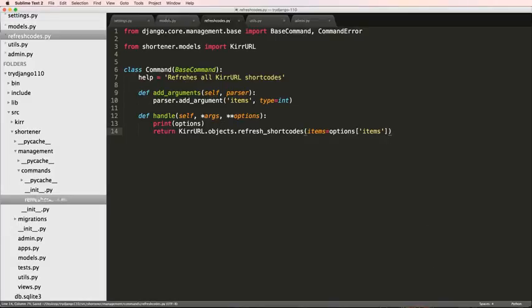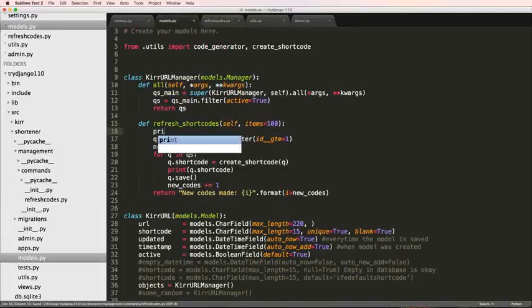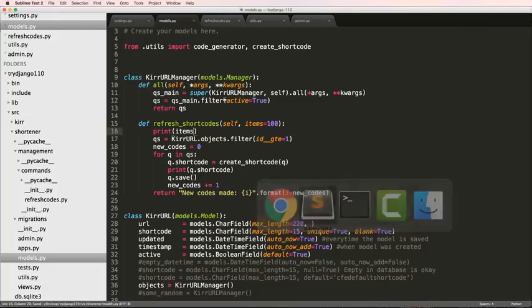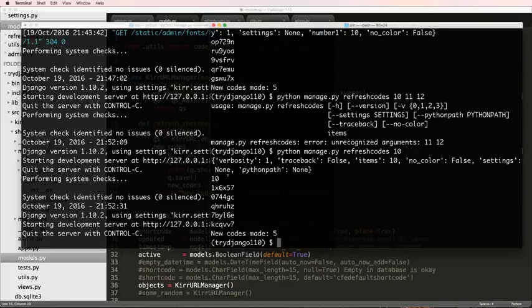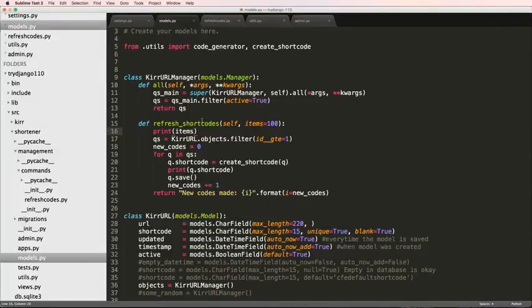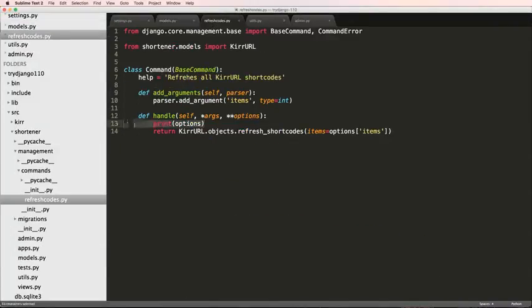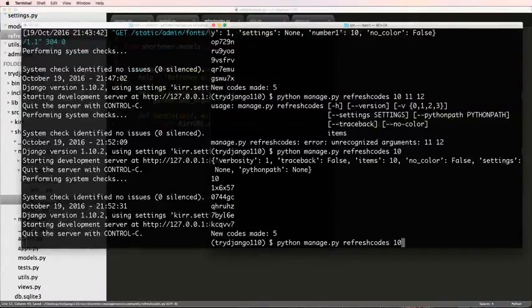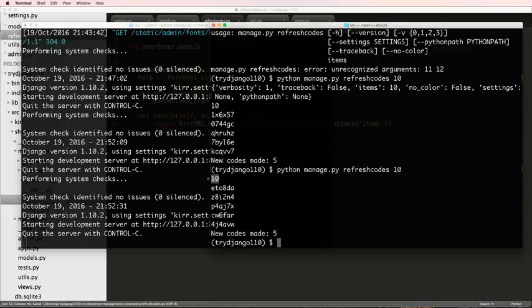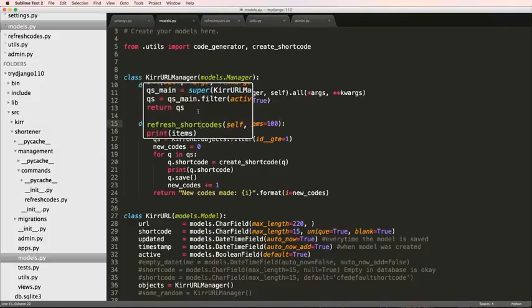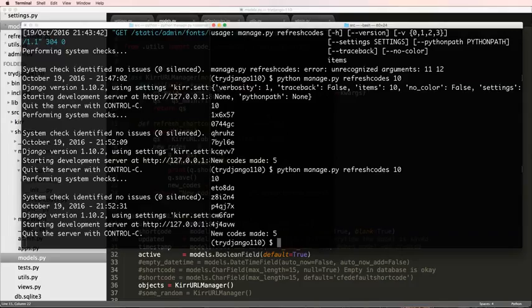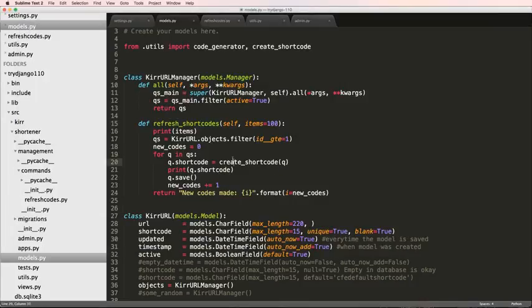Now if I do this, I'm going to come into my shortcodes and say print items. We save that, and let's go ahead and run it. We don't need all of those, now we just need 10. Notice it prints out the items. It's actually still printing out the options. We don't need that anymore. Save that again, do it again. And now it's printing out the items, not, of course, from the actual command, but from the model manager itself. We said 10, it came through as 10.